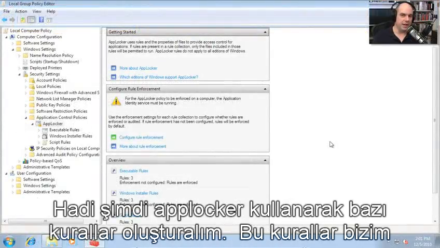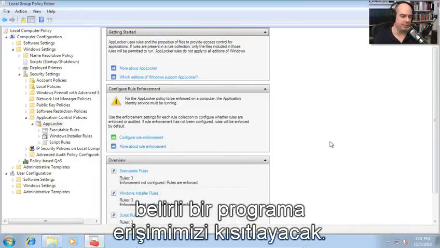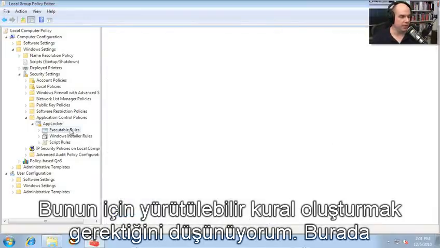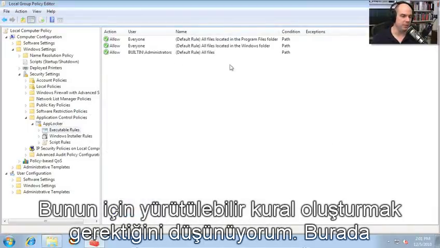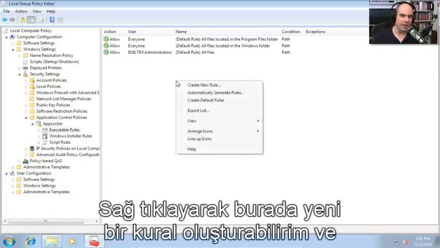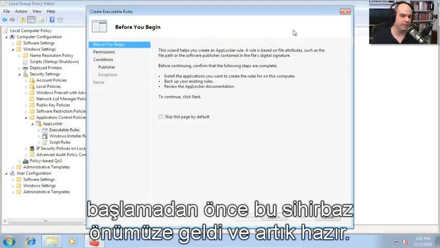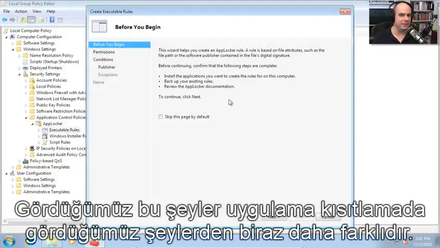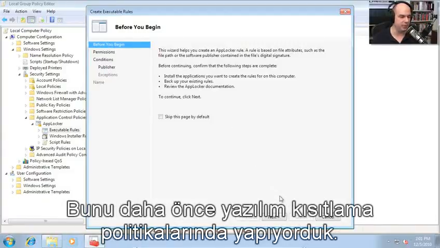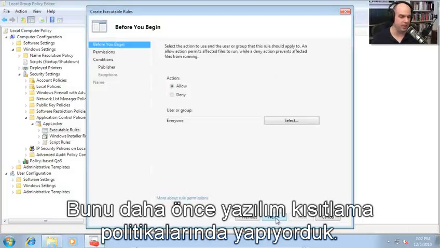Let's build some rules now using AppLocker that's going to restrict our access to certain programs. I'm going to do an executable rule, I think, for this one. And here's the defaults that we had in there earlier. If I right mouse click, I can create a new rule right here. And before it begins, it takes us through this wizard. So already you're seeing a few things are a little bit different than working with the older application restrictions that we were doing earlier in the software restriction policies.